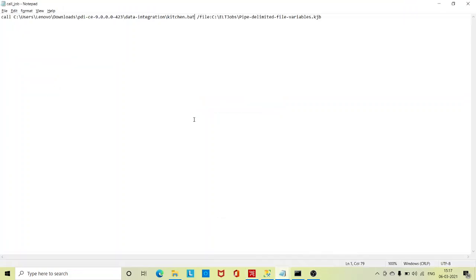I created a batch file, and the name I have given is call underscore job. Now, how do I call that? The syntax is call space, then the path of the kitchen.bat file. If you want to call the jobs, you have to call kitchen.bat. I have given the exact path where the kitchen.bat file is present.